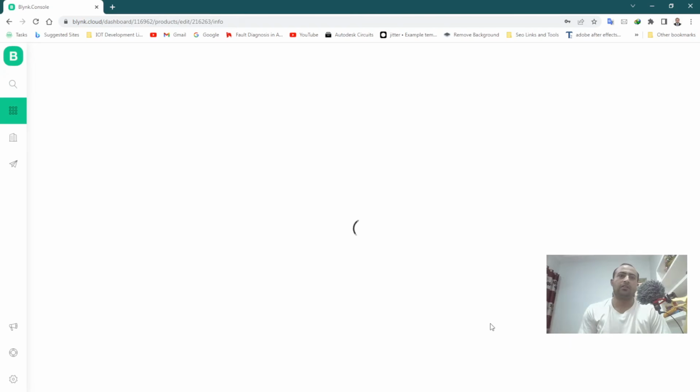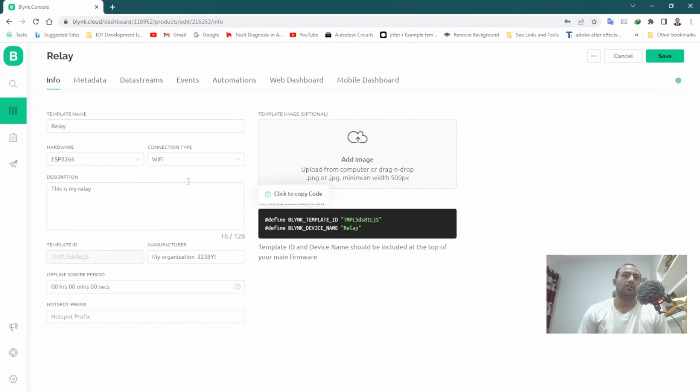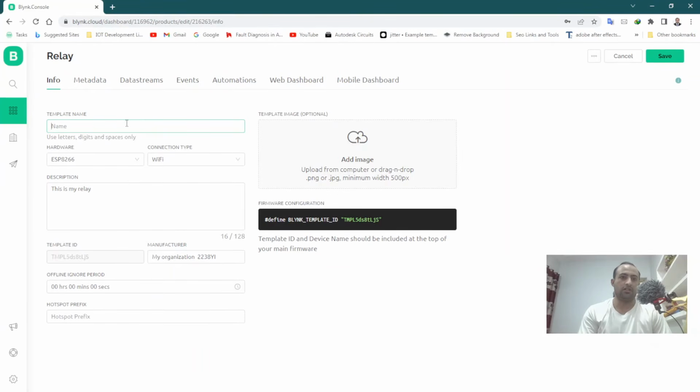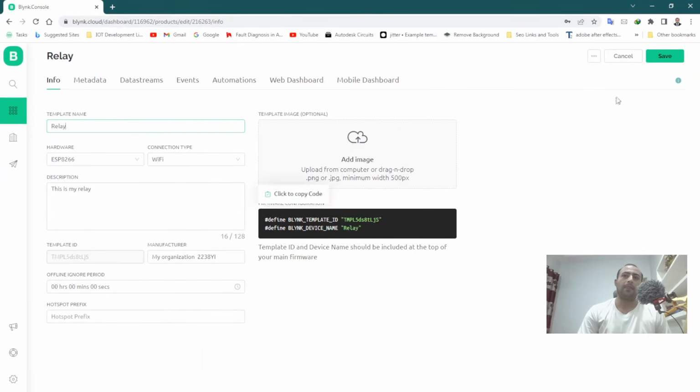When you're done, you can see there is other information on this side. You can see the manufacturer, yours will be changed, and here you can see the Blynk template ID and Blynk name that you have given here. If you try to change the name, it will also change here. If you change it to, like, LED, it will change here also. So I will just go with relay and click to save.